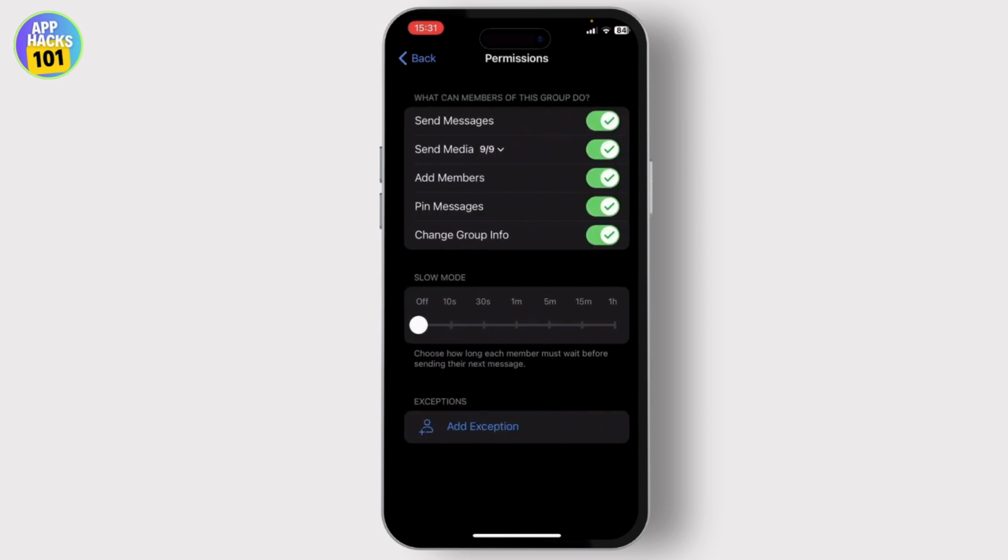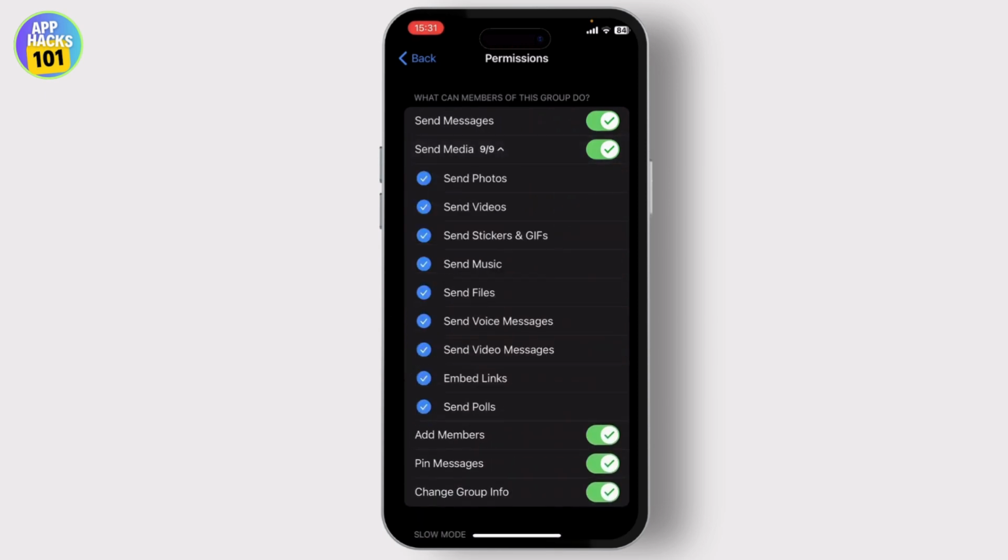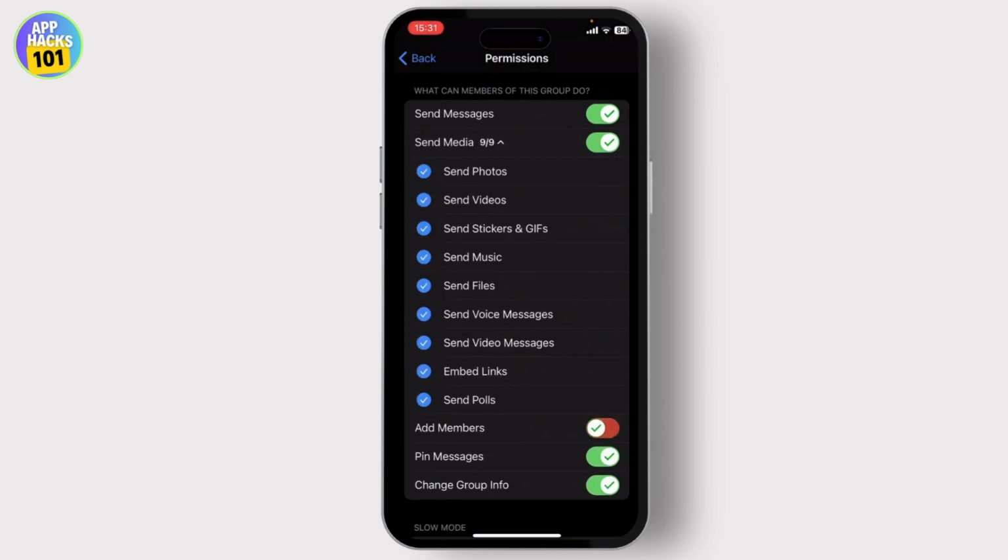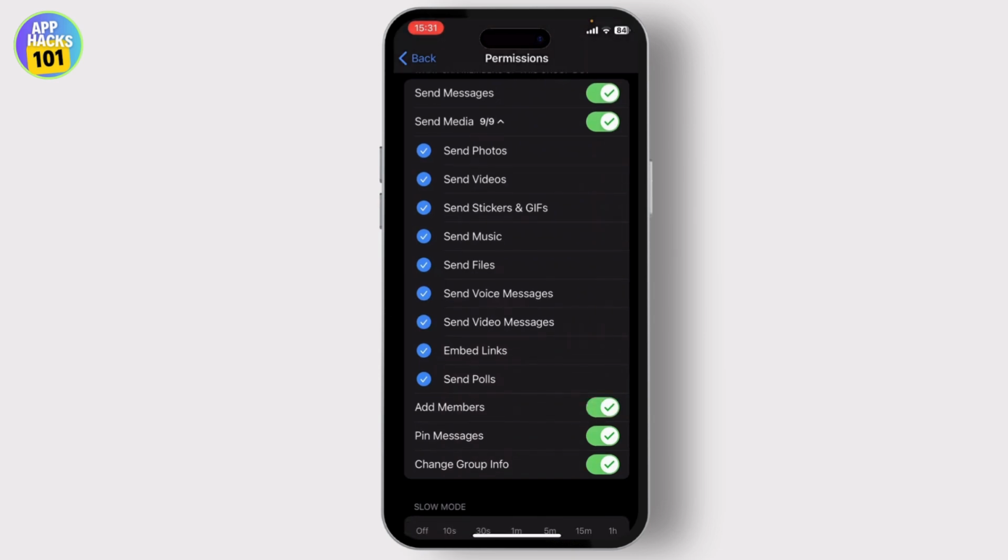Tap on permissions, and under permissions, you will see what the members of this group can do. So right there, those are the permissions that each member has. So right here, you can see under send media, there are 9 of those permissions and the remaining 4 other permissions.